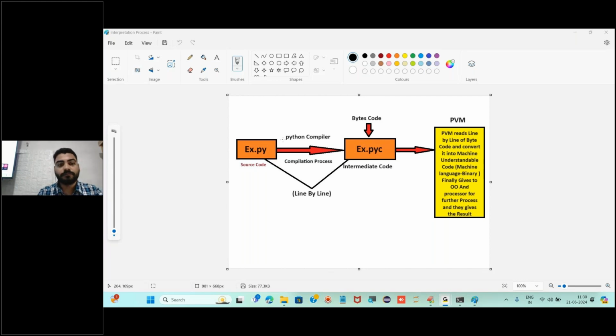So, first of all, what is source code? What do you understand by source code? Yes, at least you can speak something. What is source code? Whatever the programmer is writing, that is nothing but the source code program, or the block of code, you can say.